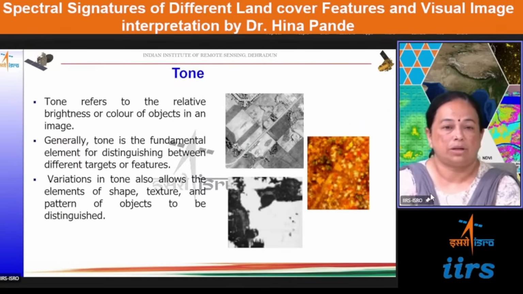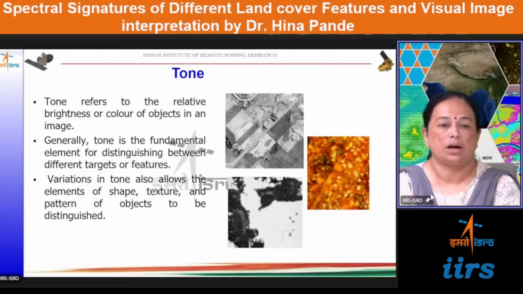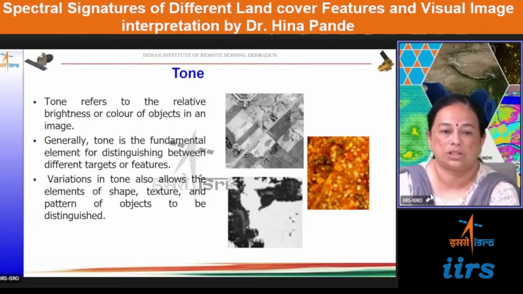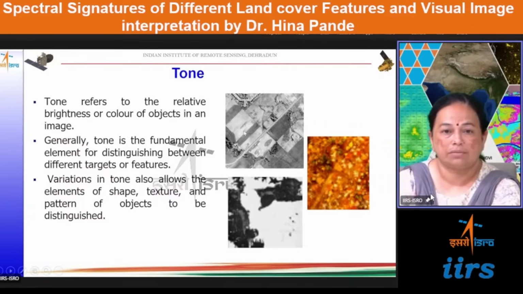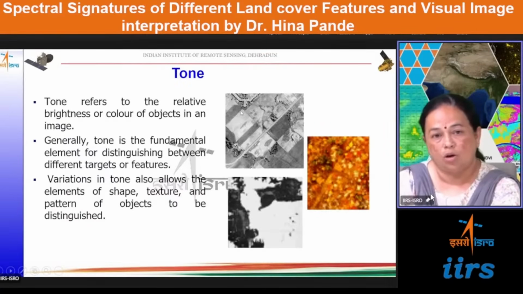So the primary or fundamental element which enables us to distinguish between different targets or features is tone. Tone refers to the relative brightness or color of objects in the image. Tone is the fundamental element, and variations in tone also allow other elements like shape, texture, pattern, etc. to be distinguishable. So as you can see here, wherever there is a distinct change in tone, along that we can form an edge or boundary. This boundary indicates the change from one feature to another.